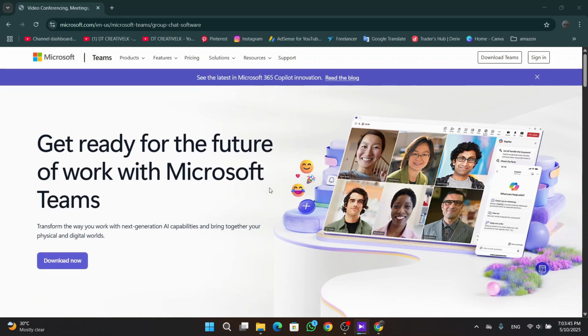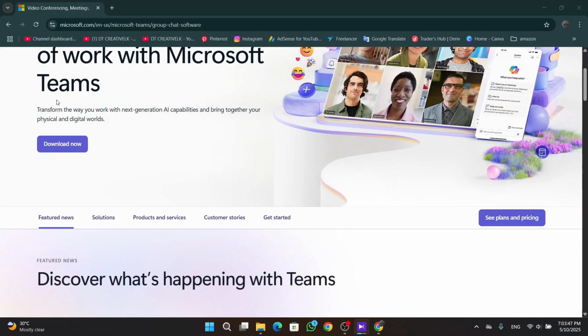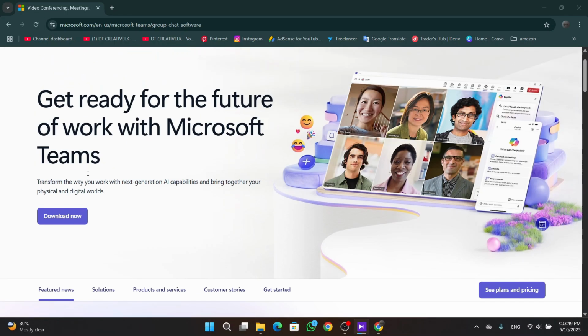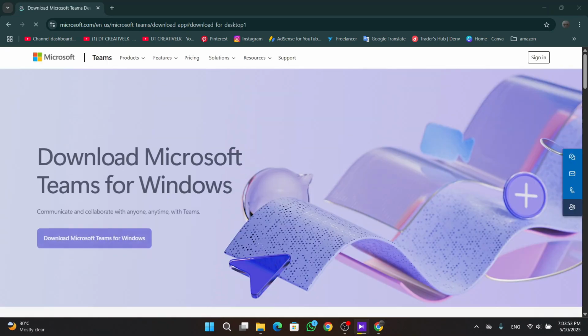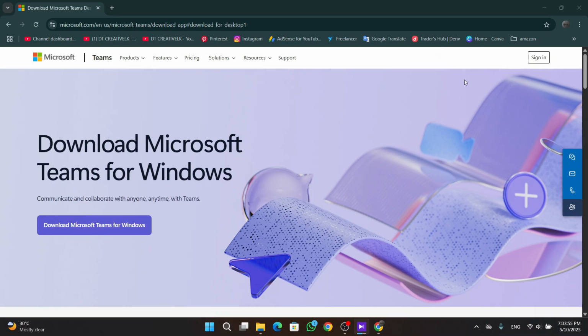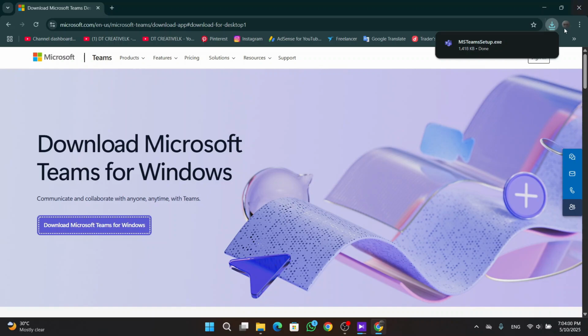You can go and read about it by scrolling down, but to go and get it, you can see the option for download now. So press that to the left, and then what we can do is press download Microsoft Teams for Windows. The setup file will now go and download.